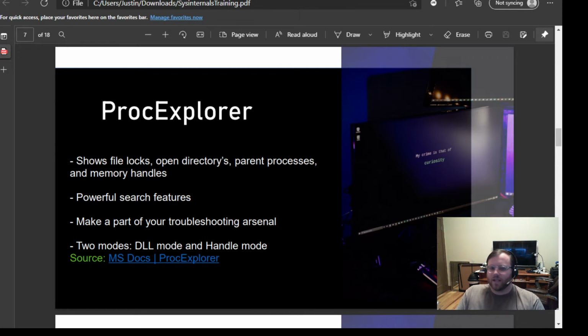And then you realize that you left your terminal open and your terminal was cd'd into that directory, and that's why you can't get into it, and you've been banging your head against it for like 15 minutes trying to figure out why. You can just open up Process Explorer. Process Explorer is going to show you all the memory handles that are currently open, all the file locks, all the directories that are currently open, and the parent processes of any of those things.